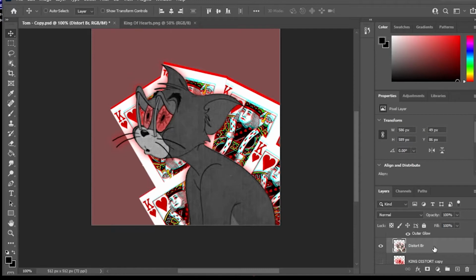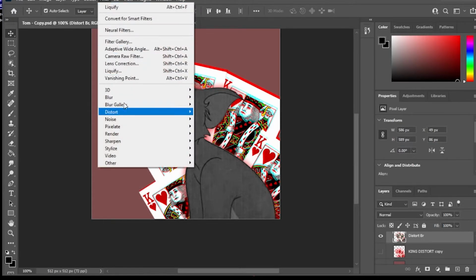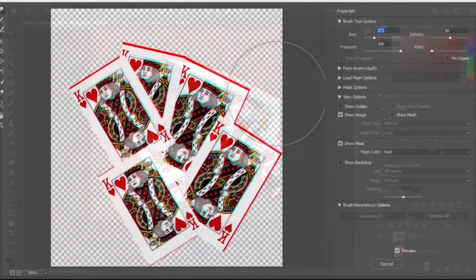Now what you want to do is Control J one more time, because you're going to have this be the base. It'll look the same, and this part will be the background. So now you're going to want to go to filter, and you're going to want to go to liquefy.